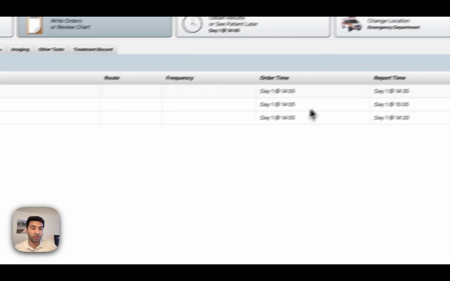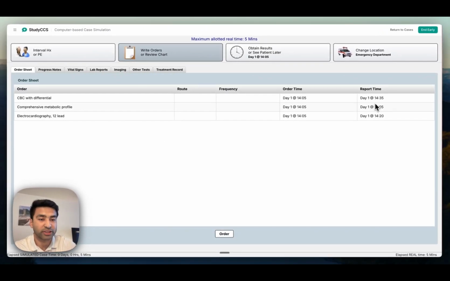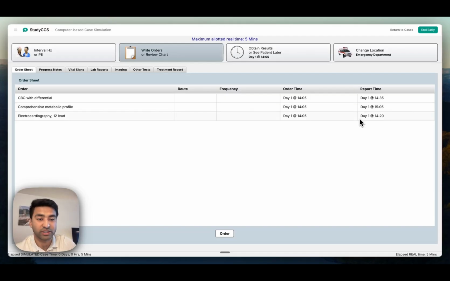Once you confirm it here, you actually can see when you'll get that result. For example, you'll see that an EKG you can get within 15 minutes. A CMP takes about an hour. And then a CBC takes about 30 minutes. So each test takes a certain amount of time.